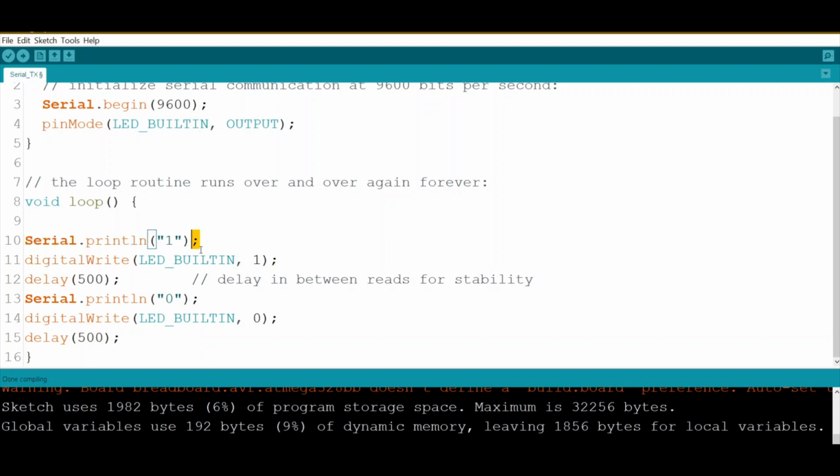At the same time, I will turn on the LED and I will wait for half a second. Okay, about half a second. Then I will send 0, turn off the LED, wait for another half second, then go back again to turn on and off, etc. So we will just send 1010 from the transmitter.